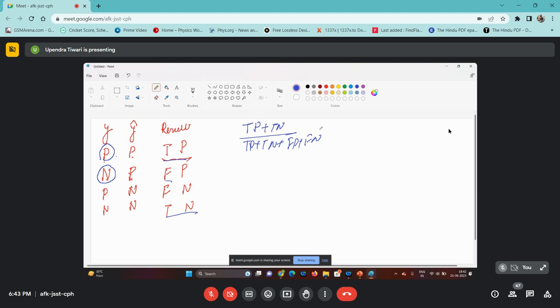Yeah. So in this way, we can find out the accuracy_score. So what accuracy_score I was talking about, this is actually the value you'll be getting after applying this formula.